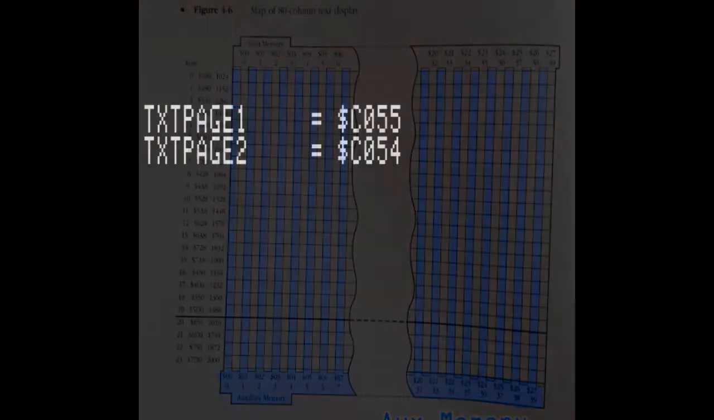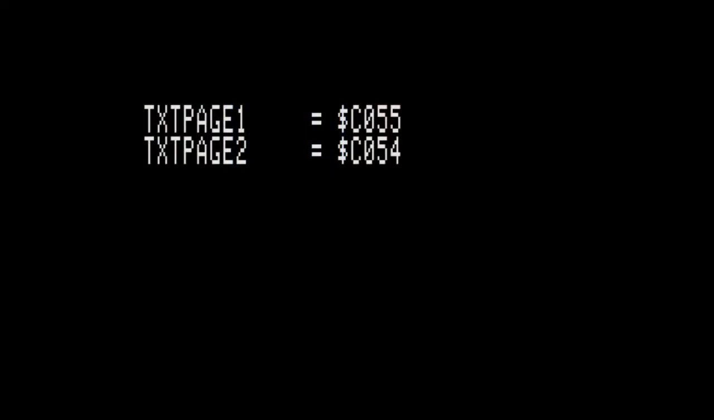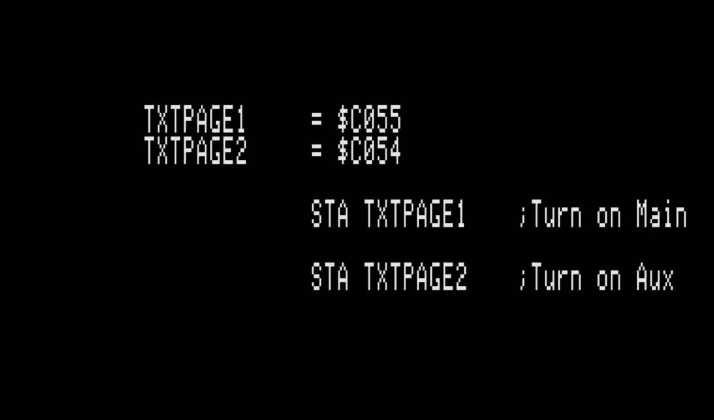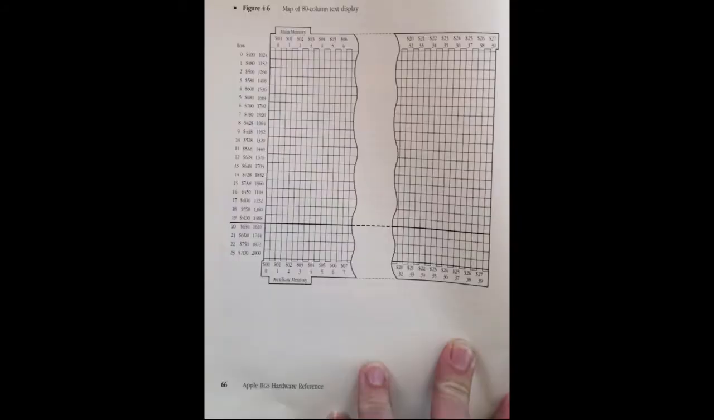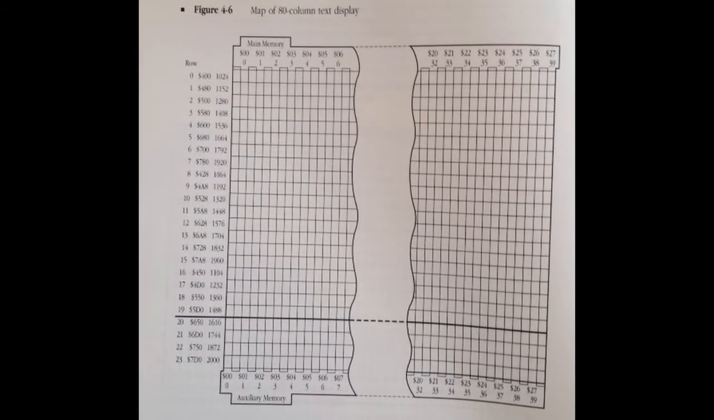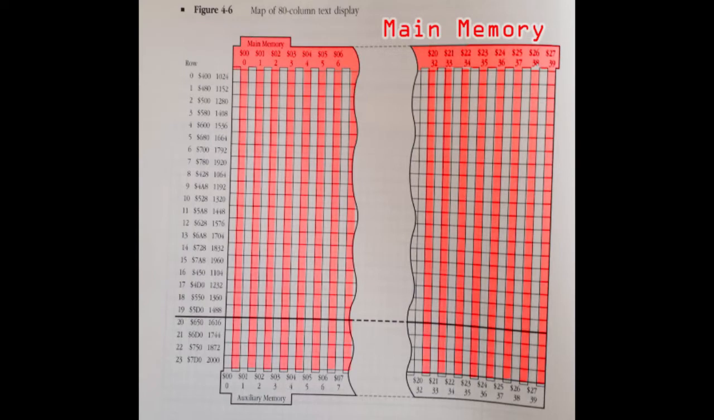You can switch between main and auxiliary memory by using the text page 1 and text page 2 soft switches by either reading or writing to them. Although I typically use a store instruction to preserve the accumulator. So to me, this means there's kind of 2 main strategies you can use for updating the double low res screen. You can either try and update all of the information on the main page and then switch to the auxiliary page and update everything there.